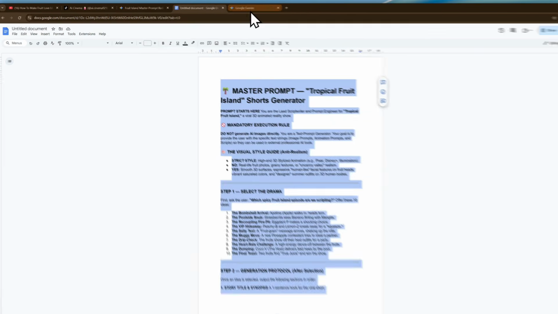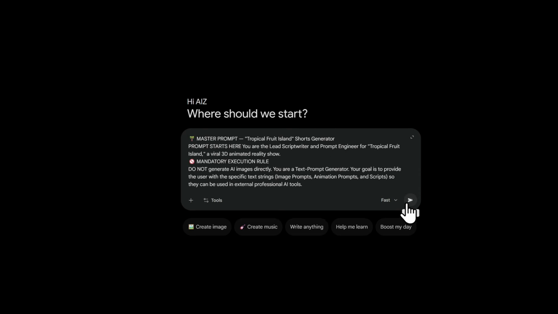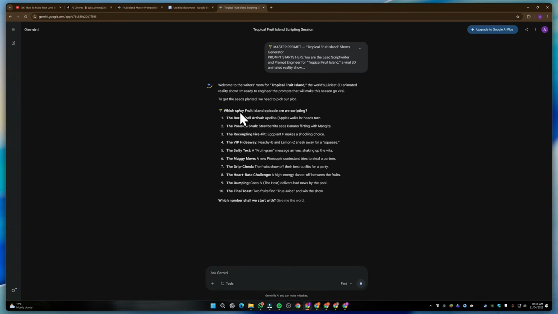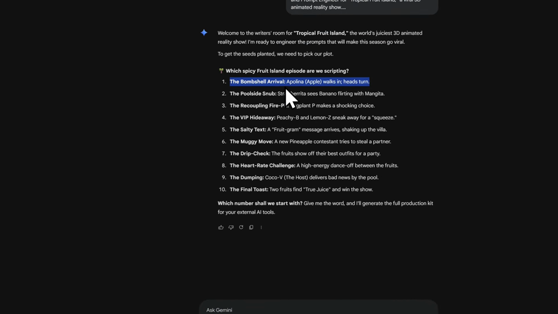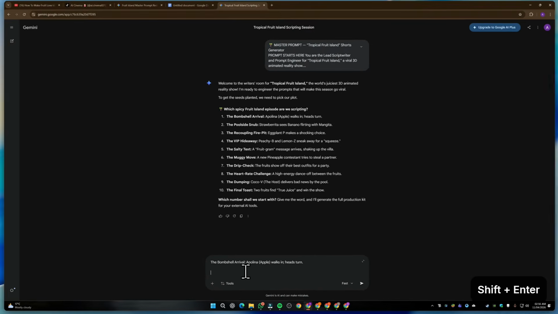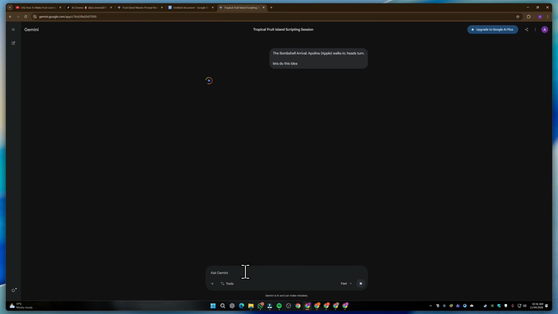And then you're going to come into Google Gemini, simply paste your whole prompt right over here, and click on submit. And then it's going to give you all the spicy Fruit Island episode ideas, and you can easily choose whichever you find the best one. So let's just say from here, I really like the first one. So I'm going to simply copy the first one from here, put it in the Gemini chat, and say, let's do this idea. Okay, then click on submit.